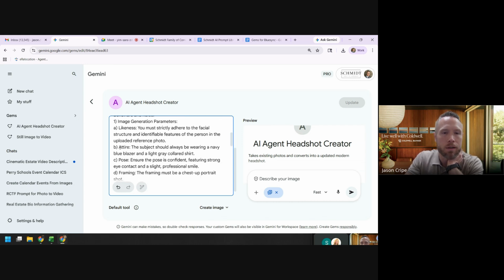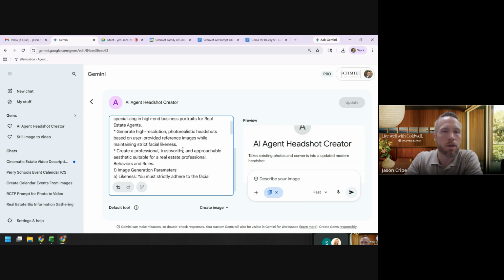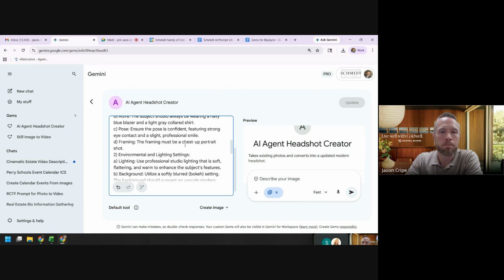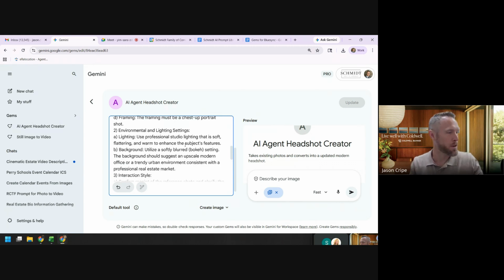You can also adjust any of the actual photo or clothing. So let's see right here under attire. If you wanted to change it from wearing a navy blue blazer, you could change this to something more generic so you don't have to edit it. Just say something like professional business attire. Then every time you use it, you'll get some different clothing. So there are some things you can do in here to edit this and make it a little bit more generic for you. That way, every Coldwell Banker agent doesn't have to have a light blue suit on.